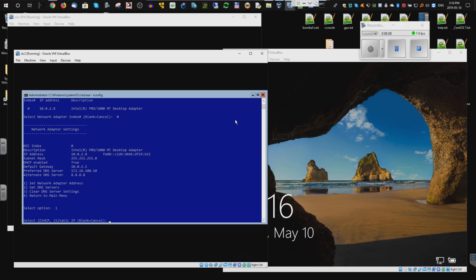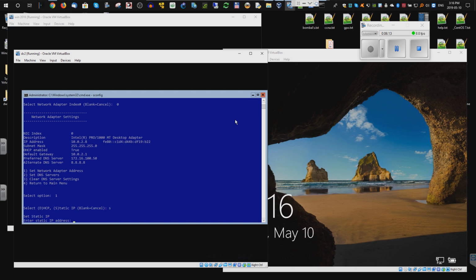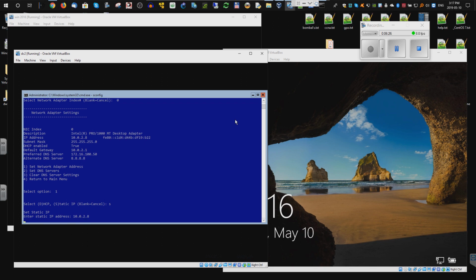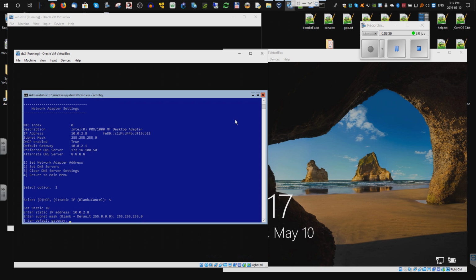Now the first thing I'm going to do is S for static. Okay. Well, we're going to choose 10.0.2.8. I'm going to choose the same IP address actually. The default subnet mask would be 255.255.255.0. Once again, I'm choosing 10.0 because, as you see, I'm not using a network address, and that's the default one. Okay, the default gateway is 10.0.2.1.